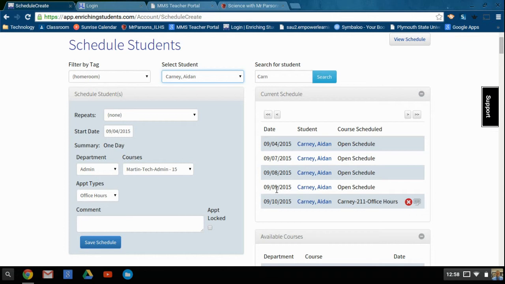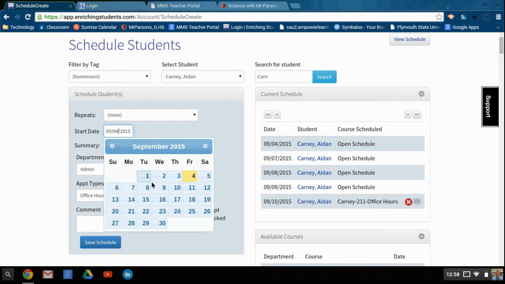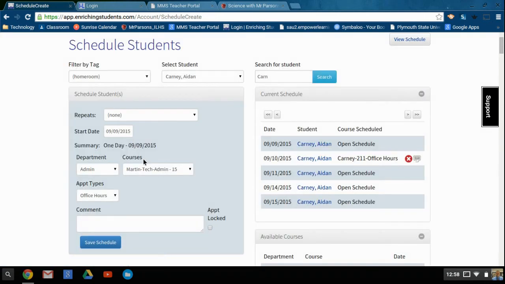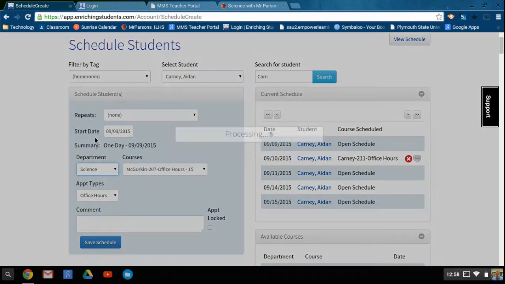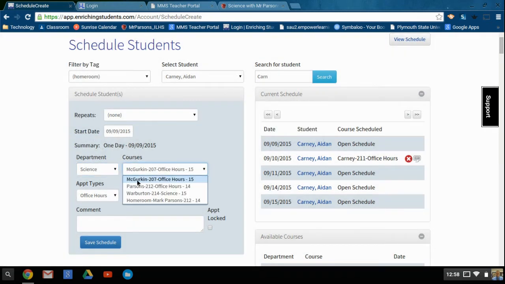So if I want to assign him someplace, I'm going to look over here and choose the 9th because it's available. And now I want to assign him to get some science help. And then I can choose myself. And notice that office hours show up. Advisory does not show up because I'm not available. It says homeroom shows up, and I'm not sure why. So office hours. Oh, I know, homeroom shows up because I am his homeroom teacher.